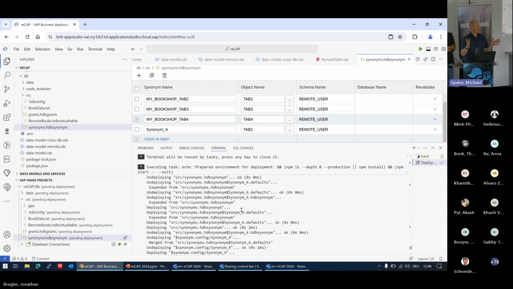And if you have huge object hierarchies based on one synonym file, if you bundle everything in a synonym file, then the whole project could be dependent on that. And this can also really save you deployment times, right? Because only a very small subset has to be redeployed instead of everything. All right, and with that, I will hand over to Shraddha.